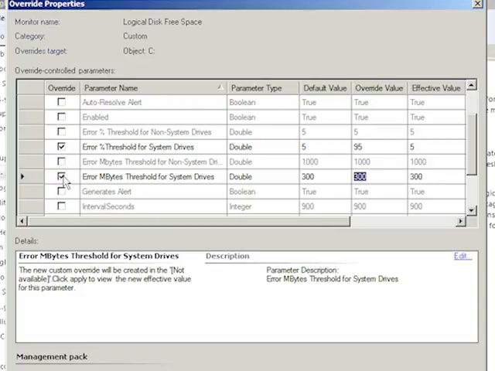Right now, you're going to see that we have set an error threshold of 300 megabytes. Well, this disk is something like 129 megabytes. So if I go to 3,000, that's 3 gigabytes. If I go to 30,000, that's 30 gigabytes. So we're going to go to 120,000.